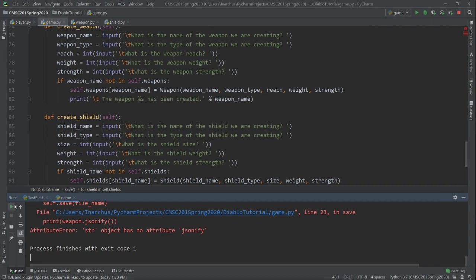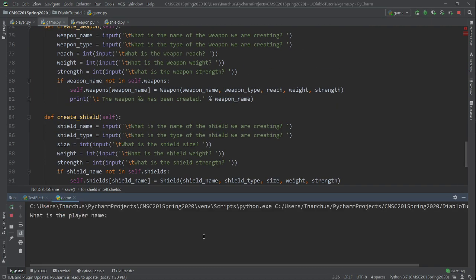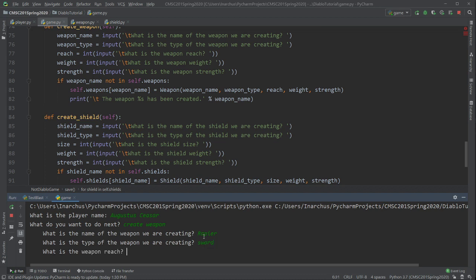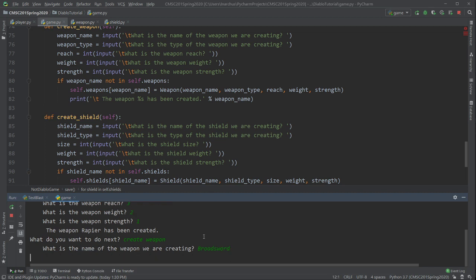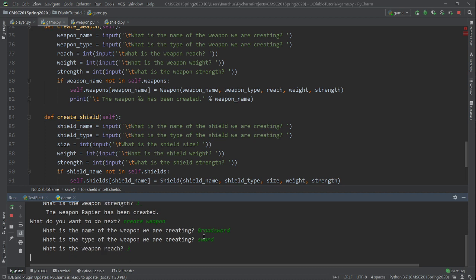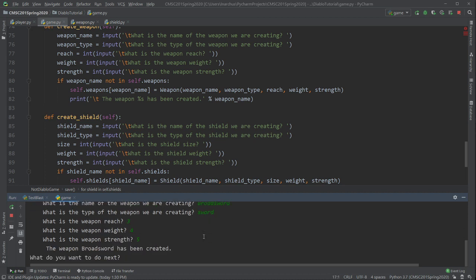Okay, so let us do this all again. So quickly again. The player's name is Augustus Caesar. Let's create weapon. Let's create rapier. Type of weapon we're creating is sword. 3, 2, 1. Let's see. We're going to create weapon. Broadsword. Sword. 3, 4, 5. Right. I know that this is all kind of stupid, but whatever.